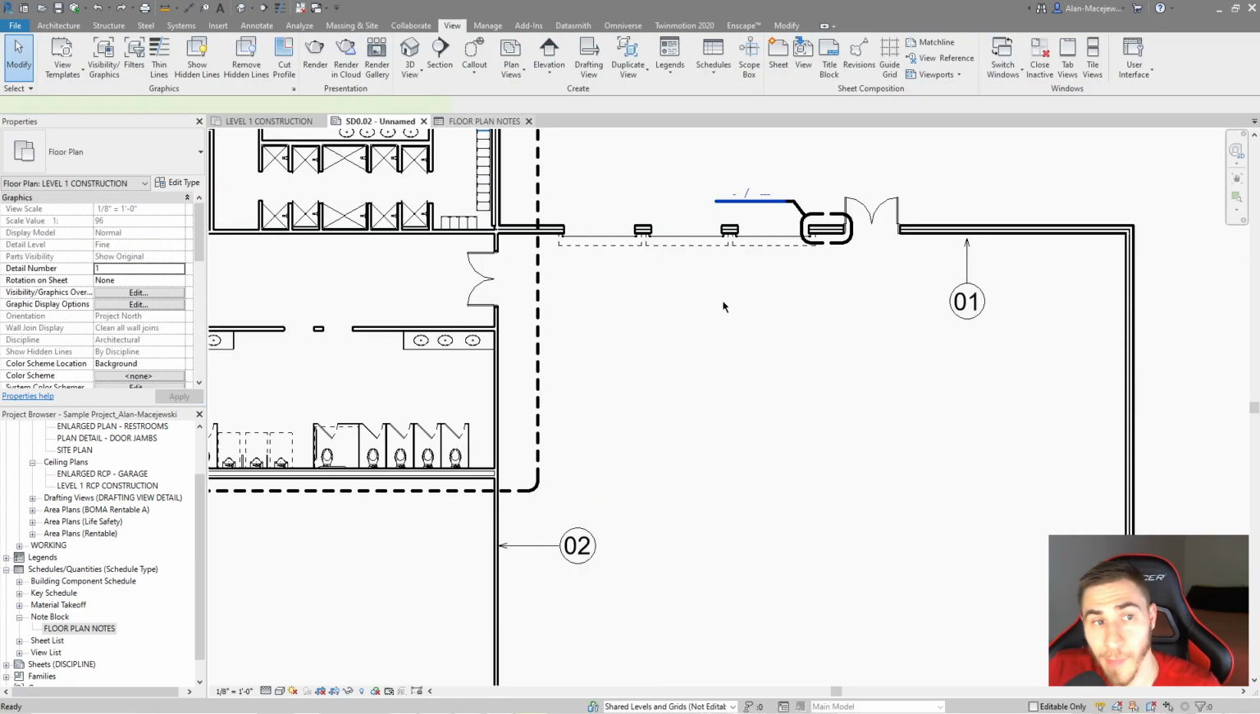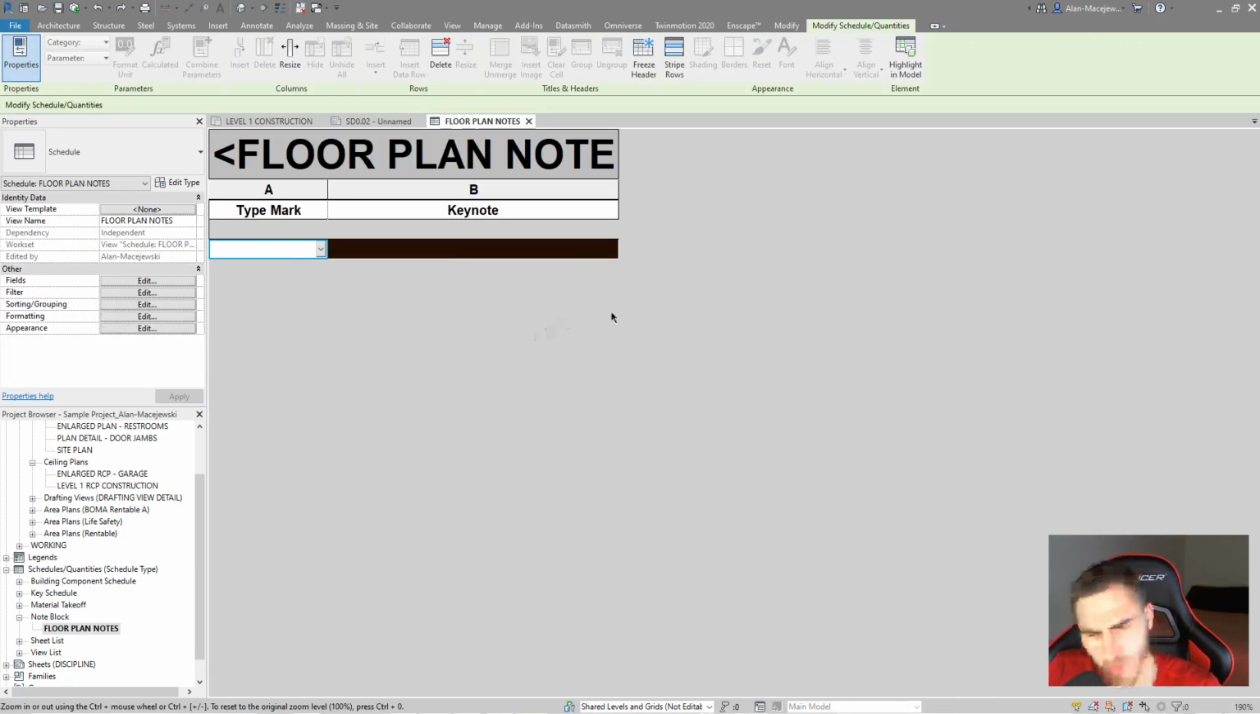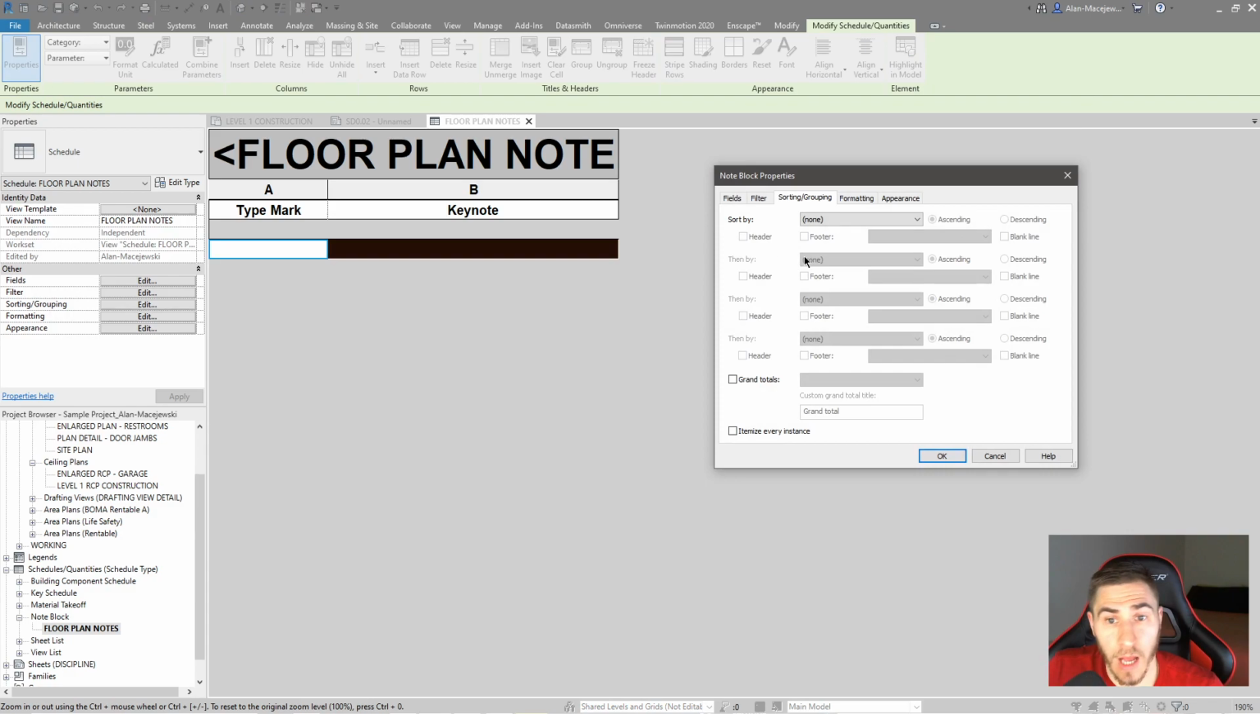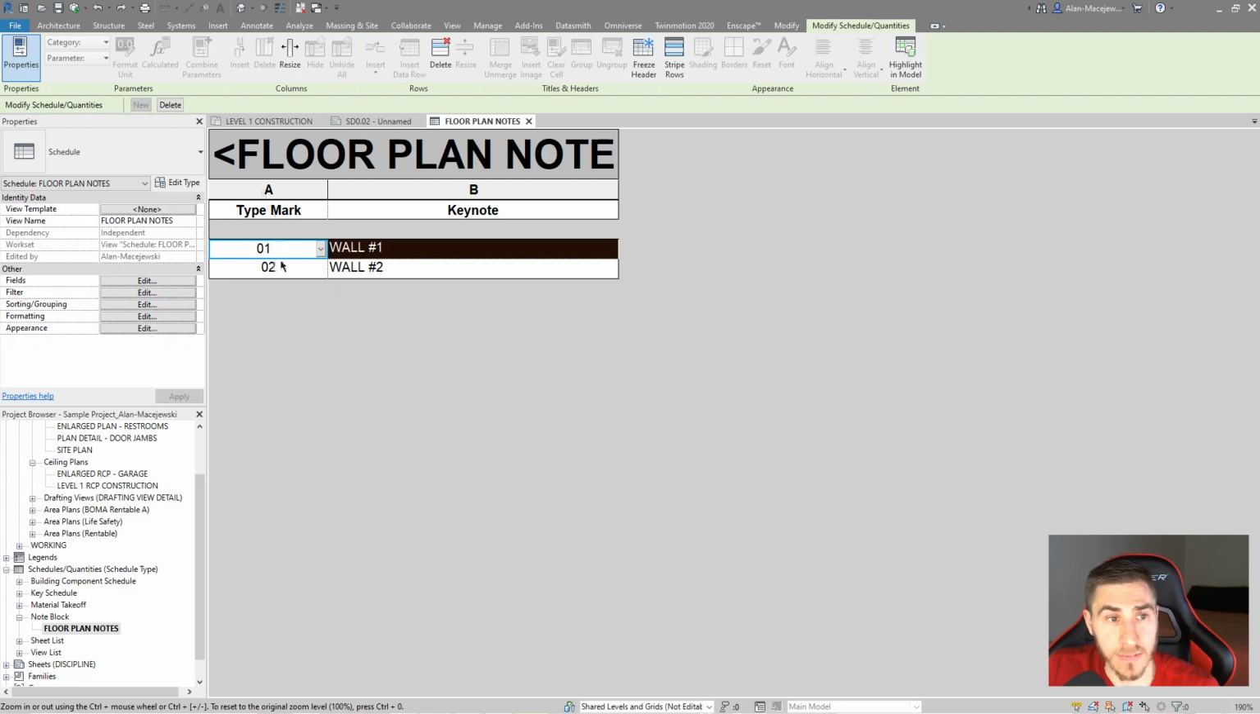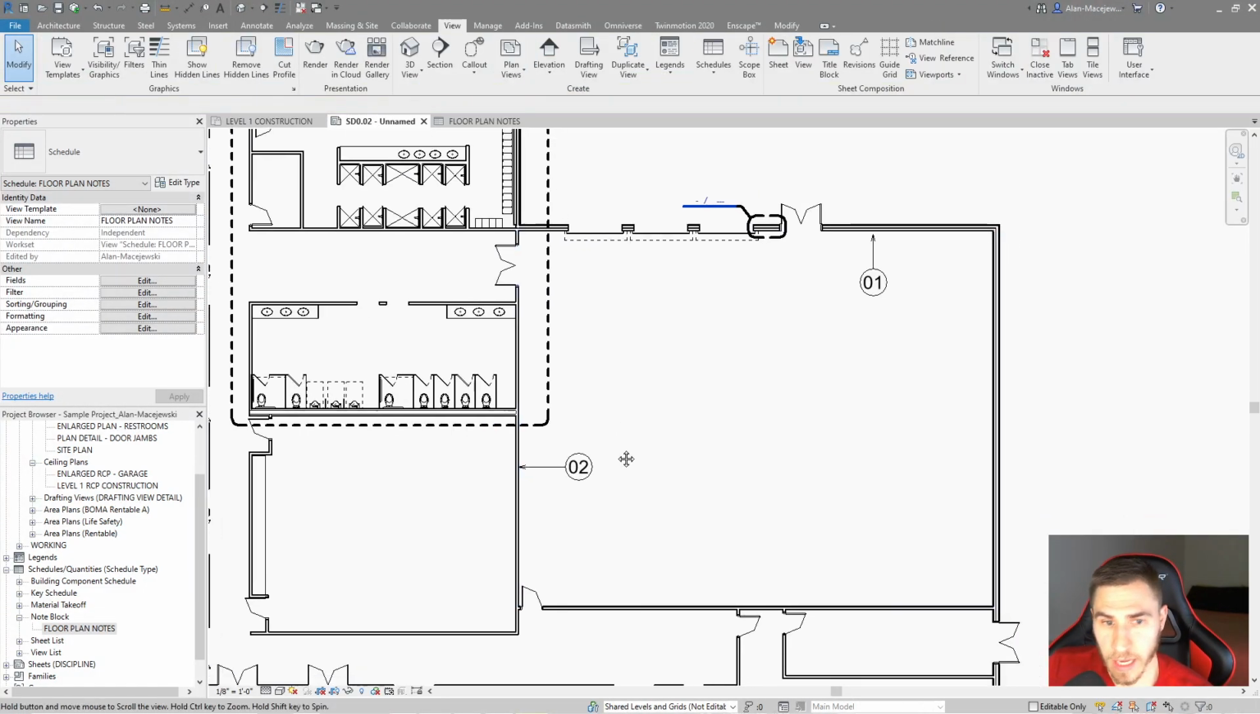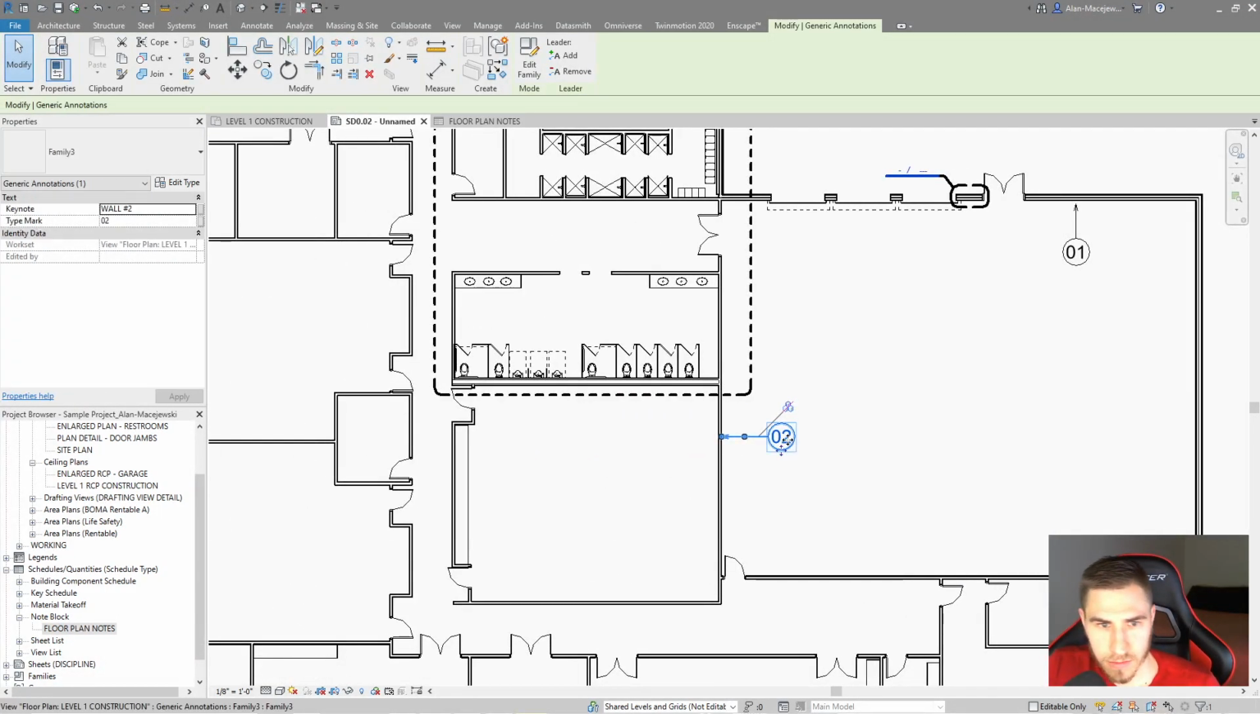Cool. And so when I come back into my schedule, why don't I see anything? Well, I'm not exactly sure why, but what will help is if I sort this by type mark, I'll click OK. And now that I've sorted by type mark, I can see my 01 and 02. That's cool. And I can do the same thing if I decide, let's reference another wall, because of course this makes sense. Come over here.